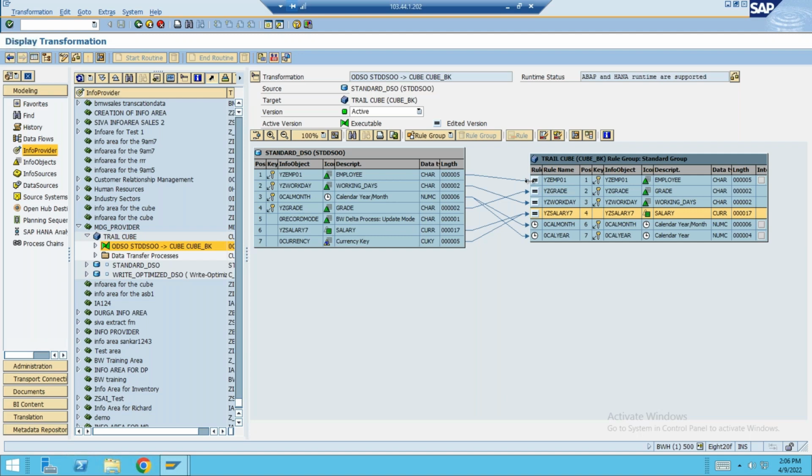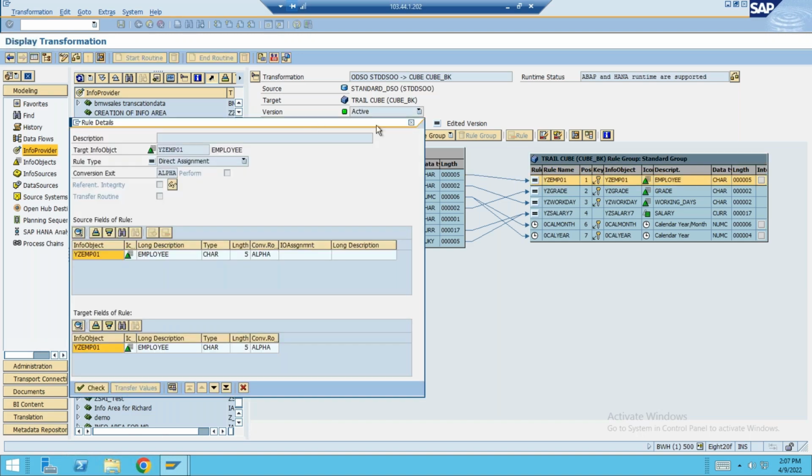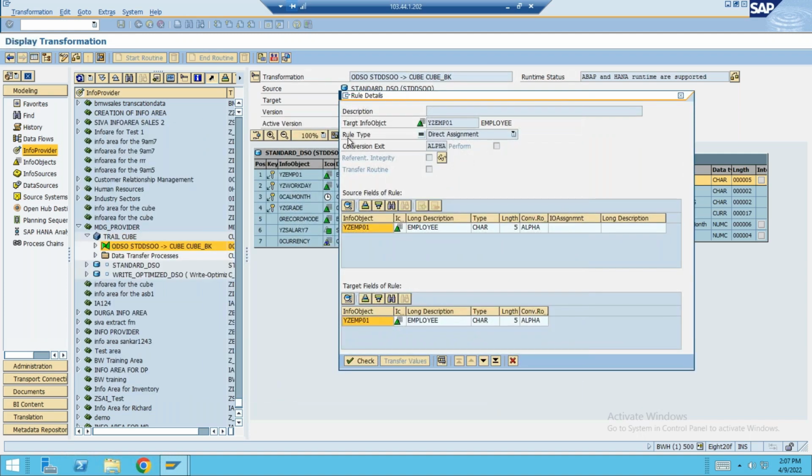How do you define it? If you can see this mapping here, there is an equal to symbol. Double click on that. And here you can see the rule type. That is nothing but my transformation rule type. That is nothing but the different types of transformation rules we can assign that can be mapped here.